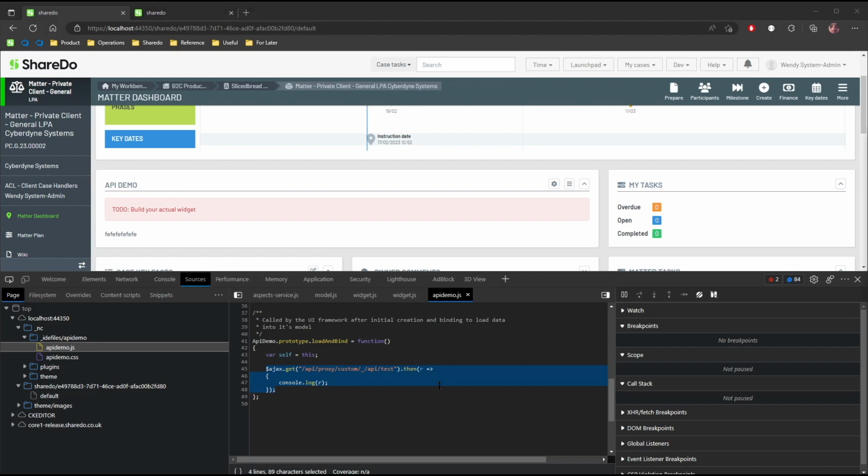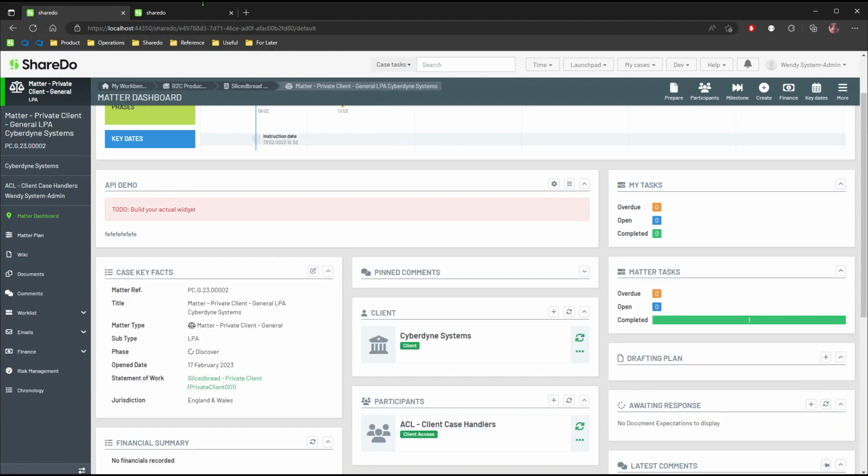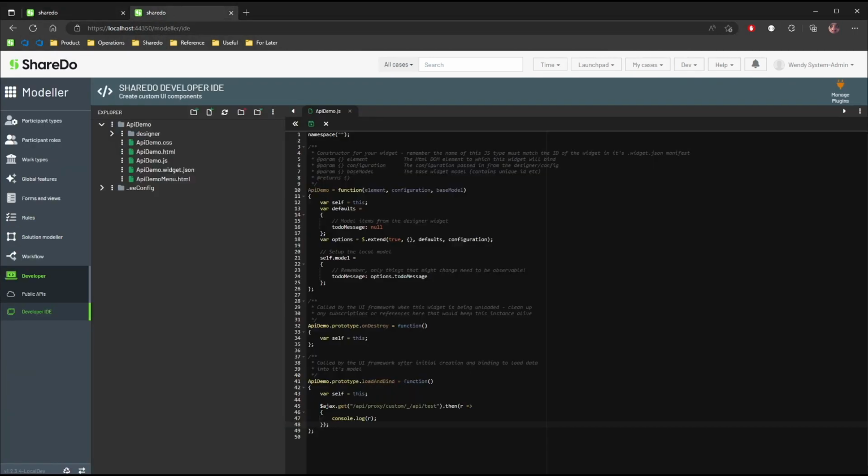which is pretty good. So what we'll do now is we'll actually make this do something useful. Well, first of all, let's get rid of that. We don't need that anymore. Let's go back to the widget and let's actually make this do something useful. So when it does load and bind, it's actually going to do a request to API proxy custom API, but this time I'm actually going to go to the transactions and I'm going to need an ID.